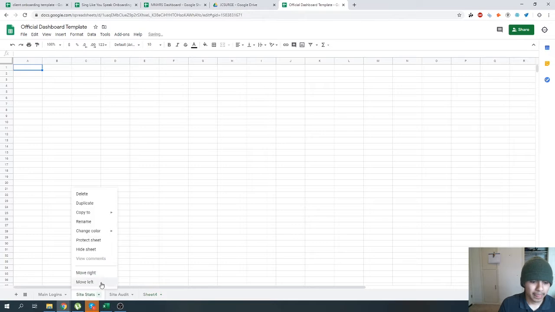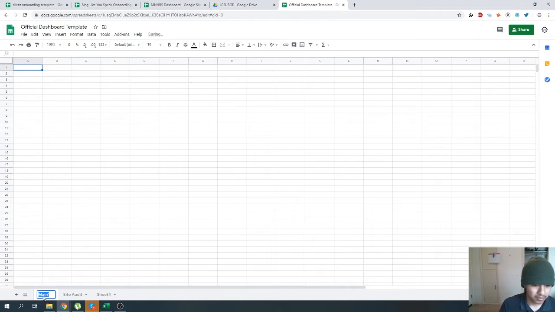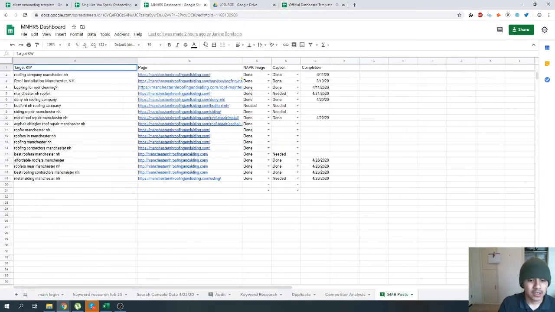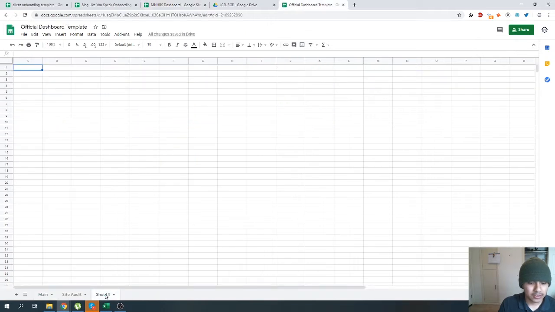Actually, delete this because we're going to have this under the stats. So main, site audit, and we're going to have the keyword research. So raw keyword list, keyword research. This is going to be the keyword research, like keyword mapping, competitor analysis.